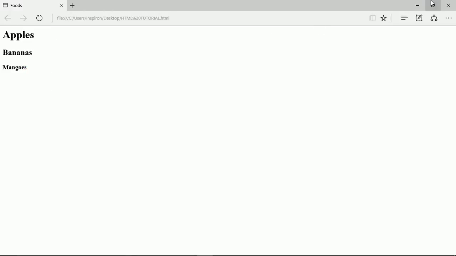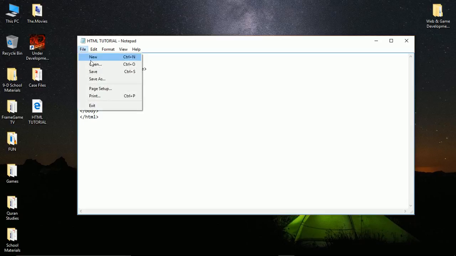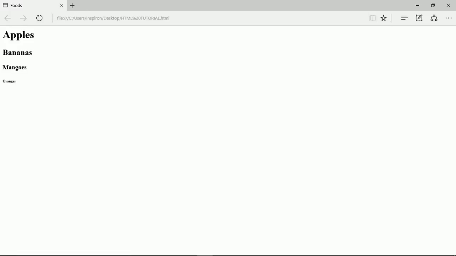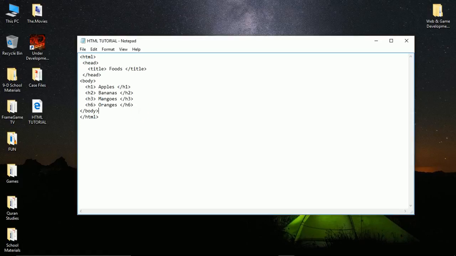It goes like that in sequence, and coming to the end, H6 is last. Let's put oranges. Fine. H6. Let's just save it and see the difference between H3 and H6. You see that? That's H3 and that's H6. Well, that will be the basics of HTML part 1.